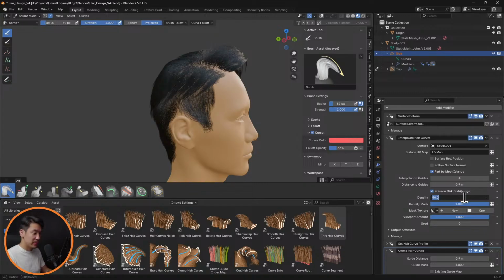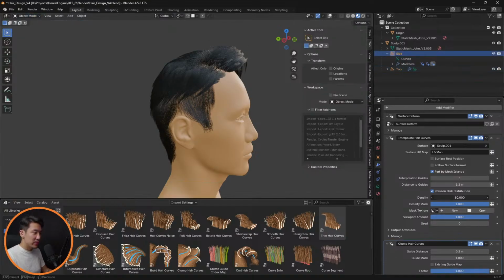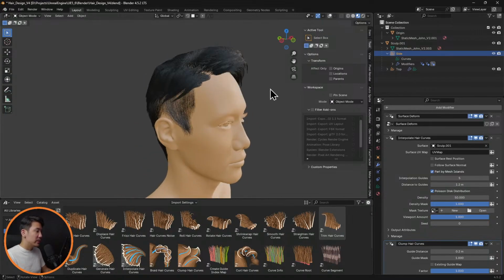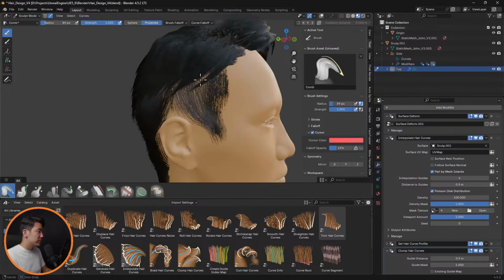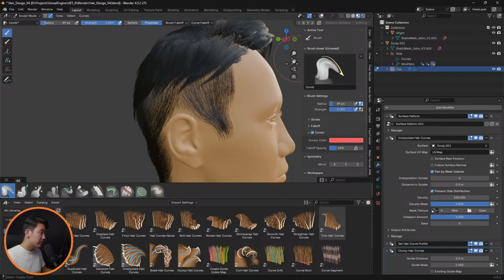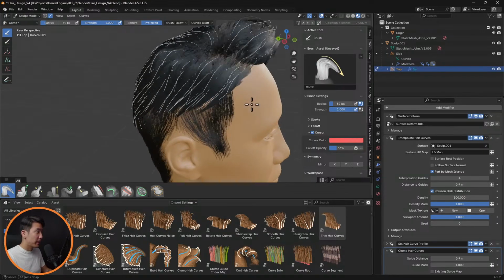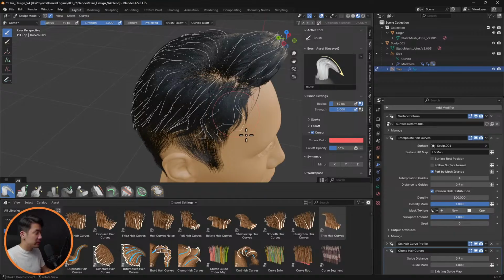Wait. Why am I? Oh, yes, scope mode. Side, and let's change it to 50. Don't want it to be that dense. And for the top, let's do some changes. I think we're almost there. Move these hair forward a little bit.